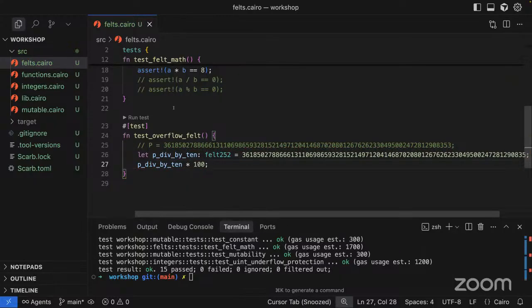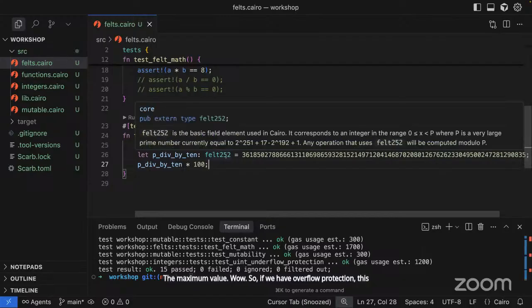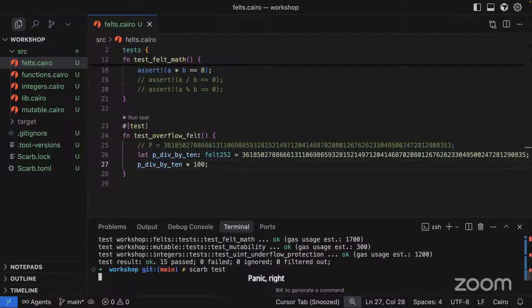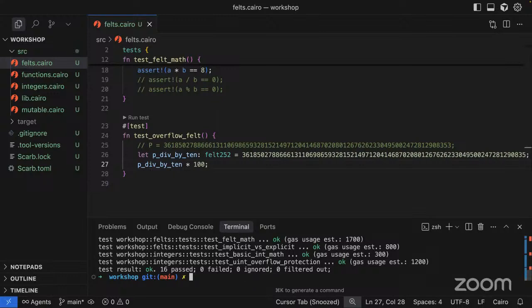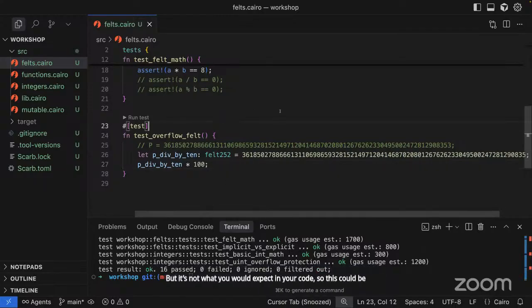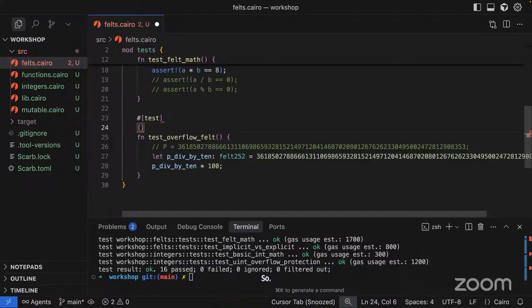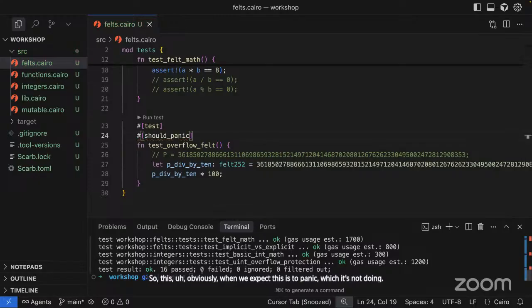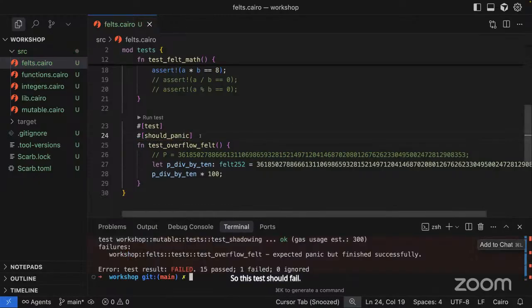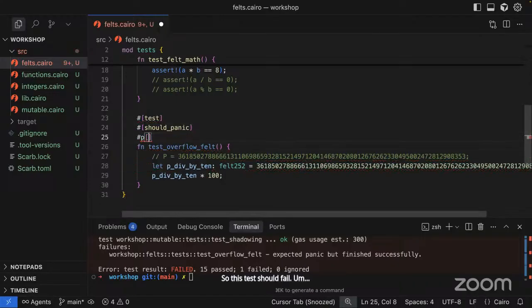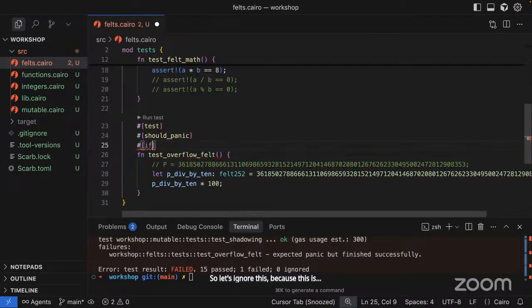Wow. So if we have overflow protection, this should panic, right? So it is passing. It is not panicking. And that is because in field elements, it is normal to overflow. It's part of how the math works, but it's not what you would expect in your code. So this could be very deceiving. So this, obviously, what we expect is to panic, which it's not doing. So this test should fail. So let's ignore this because this is not working because there's no overflow protection.